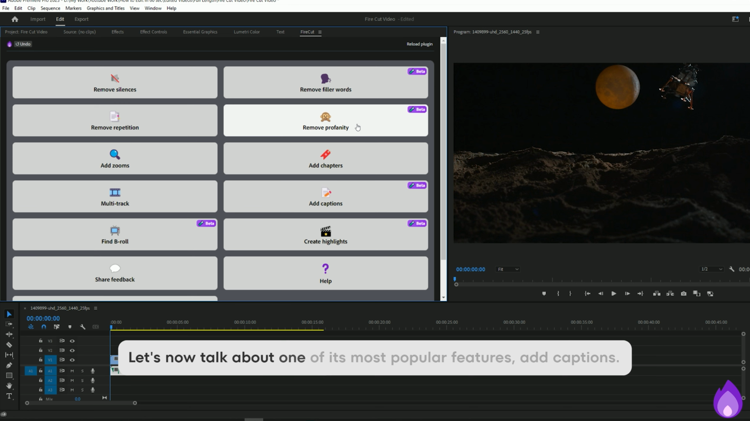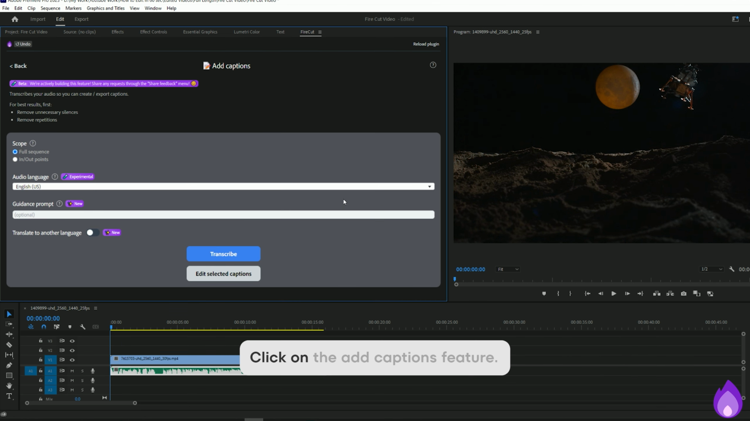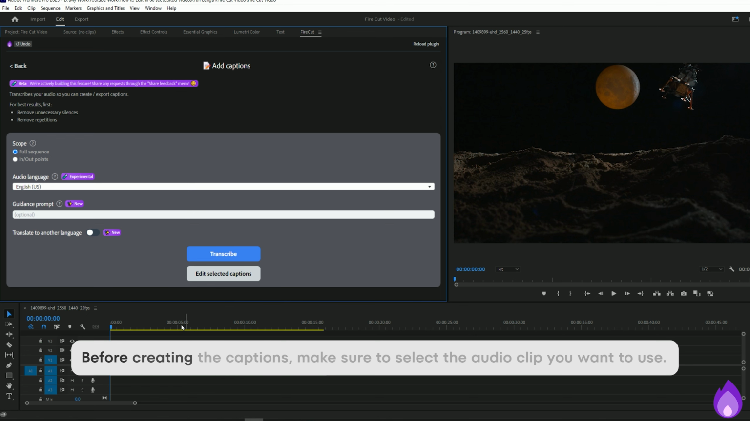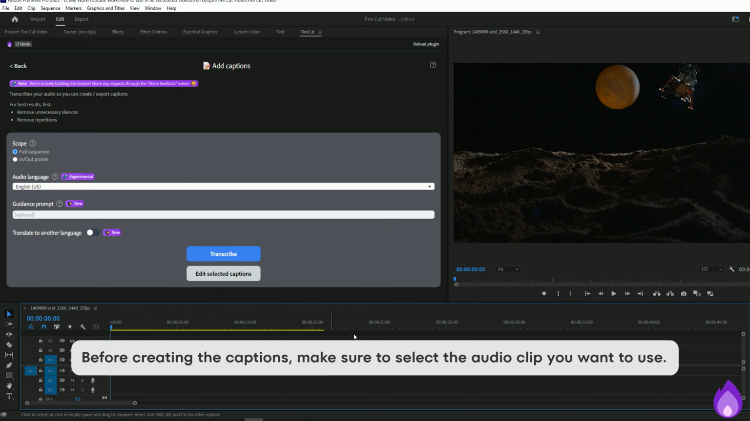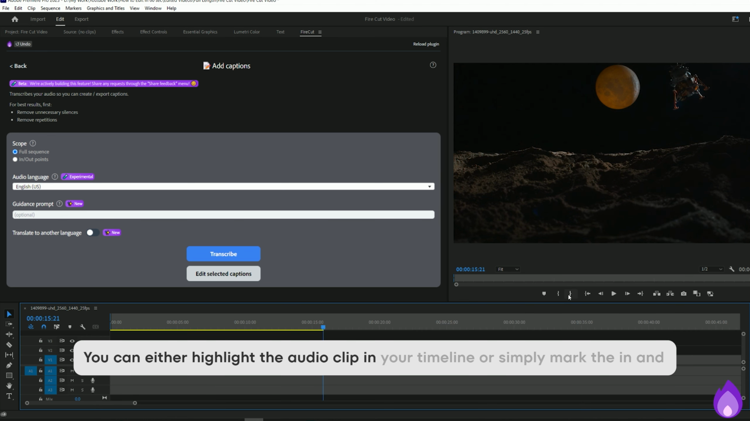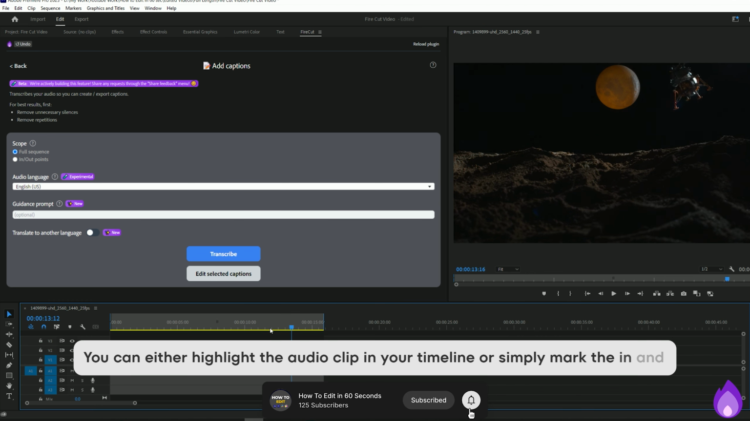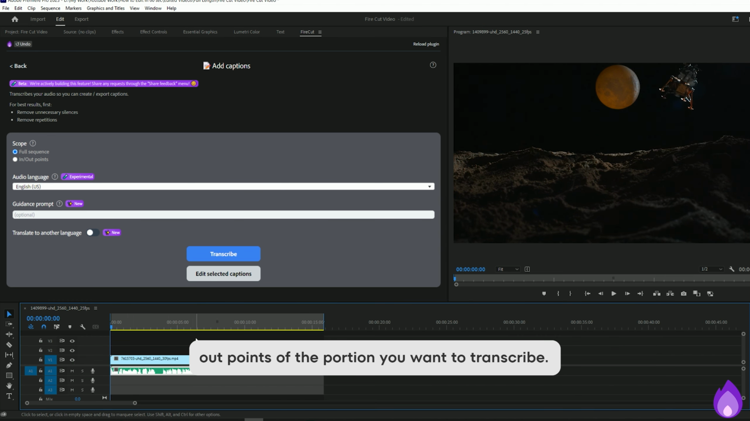Let's now talk about one of its most popular features: Add Captions. Click on the Add Captions feature. Before creating the captions, make sure to select the audio clip you want to use. You can either highlight the audio clip in your timeline or simply mark the in and out points of the portion you want to transcribe.